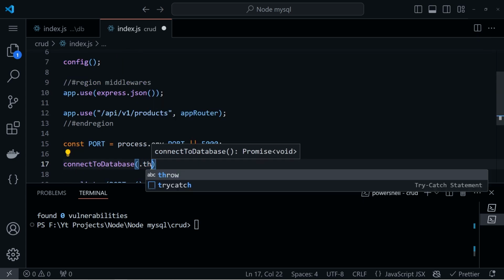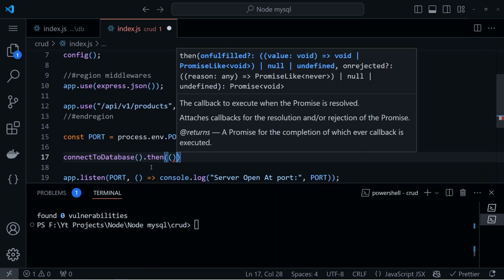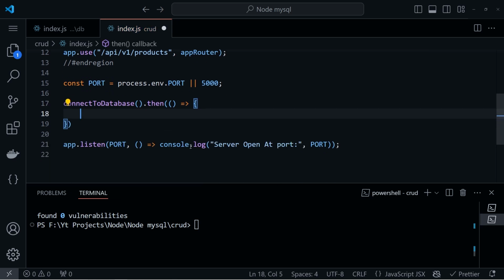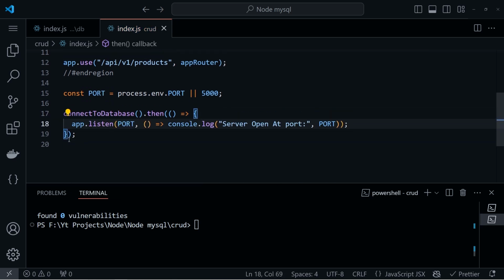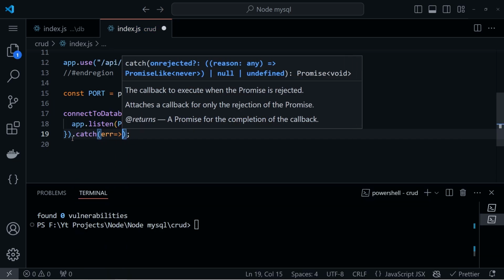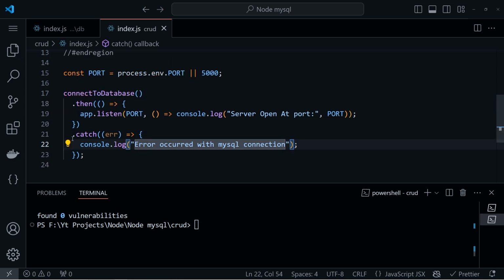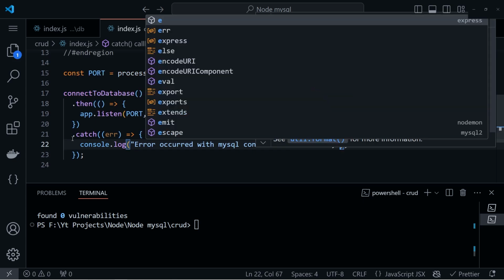And once it is connected, we can have the then. So then what we're going to do, we want to open this server, right? Then we want to open this server. Then you can see we can have the catch block as well. So if we get an error, we have the catch, and in there we can log the error occurred with MySQL connection again. Then we can log the error message as well. We can have the error equals to error.